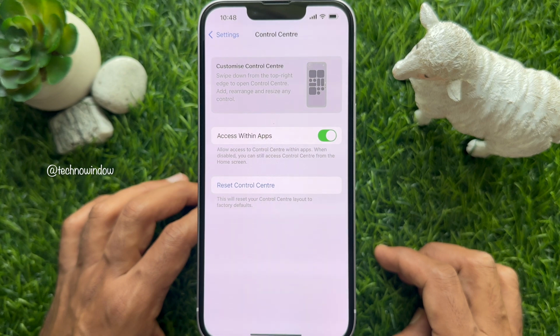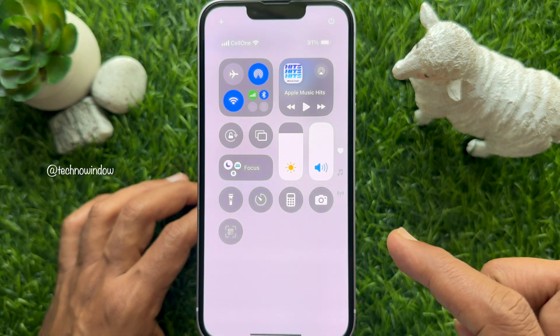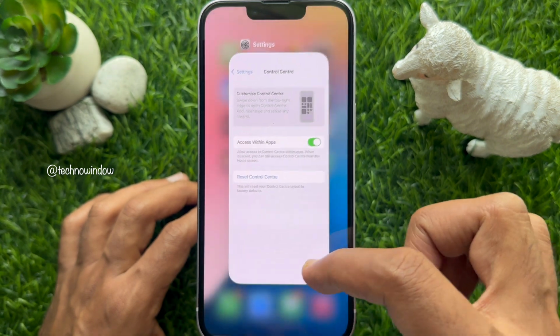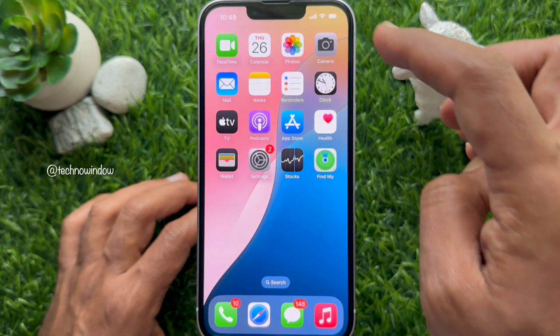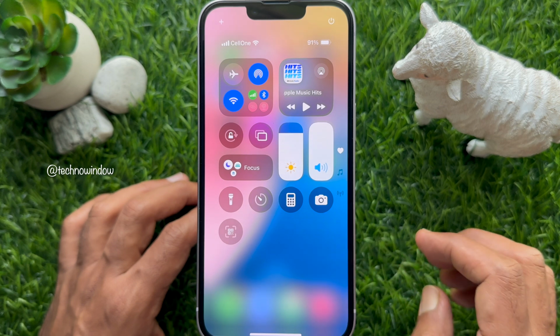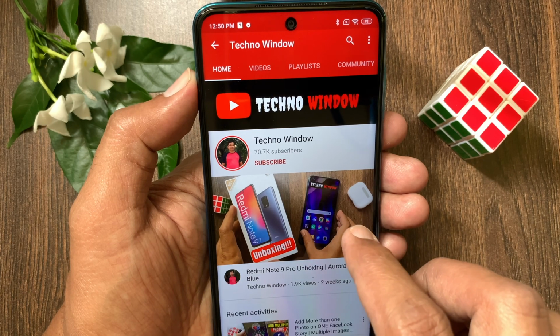Now open Control Center. Simply swipe down from the top right side of the screen and you will see your iPhone Control Center layout has been reset. So these are the steps to reset the Control Center layout to factory defaults on iPhone iOS 18.1.